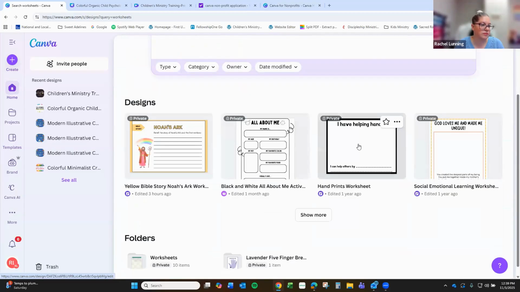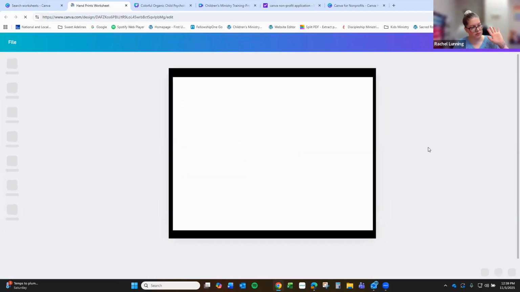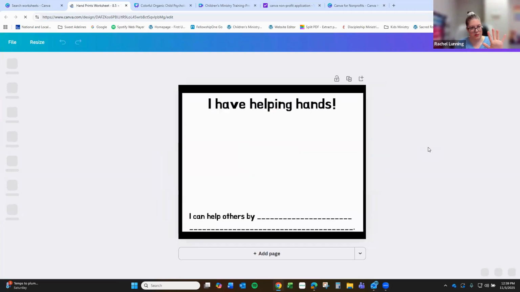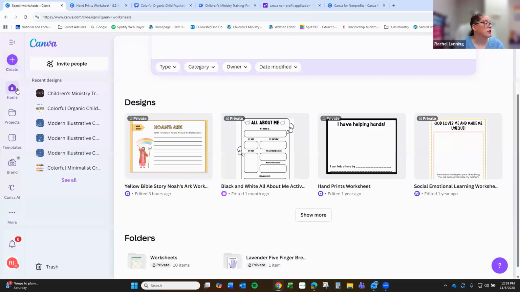I have created my own. Like I made this helping hands worksheet, or it was actually an art project where they painted on their hands and put it on the worksheet. I started from scratch and just put the text in there, printed it. Super easy.